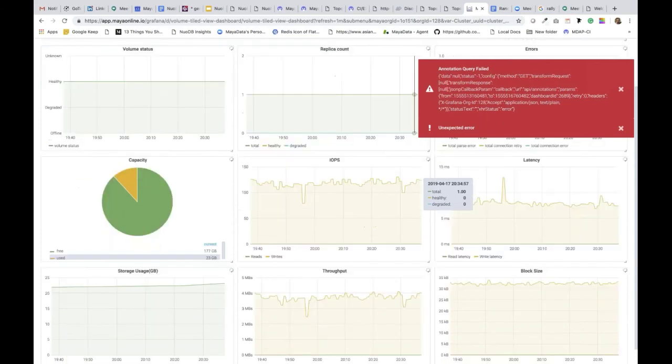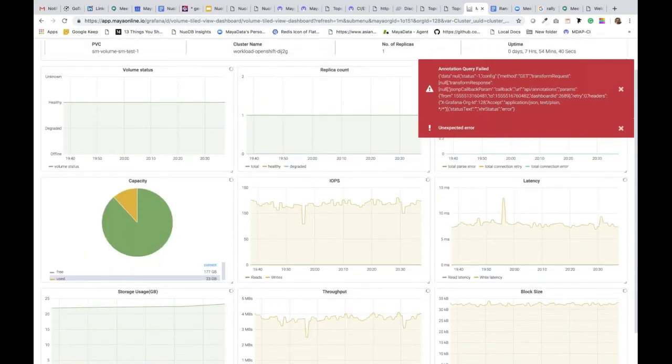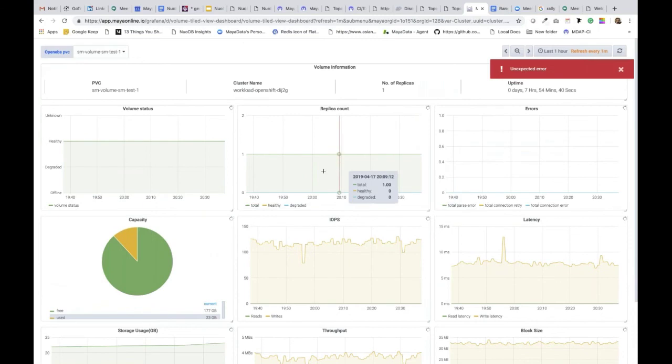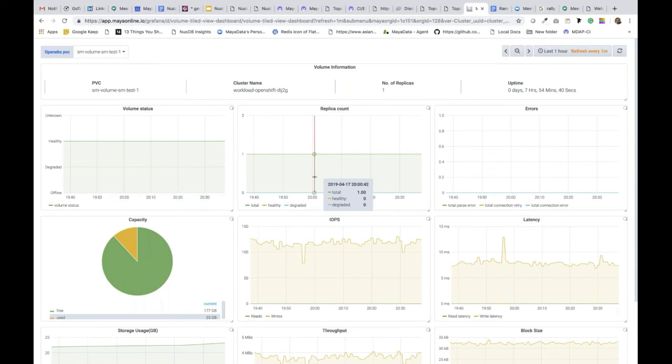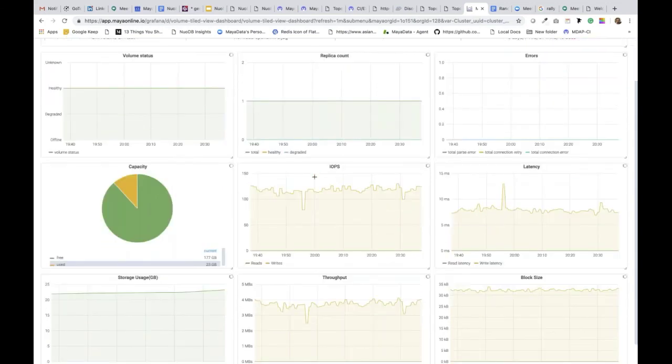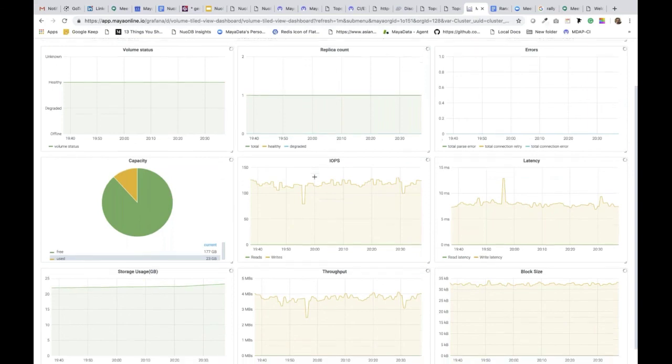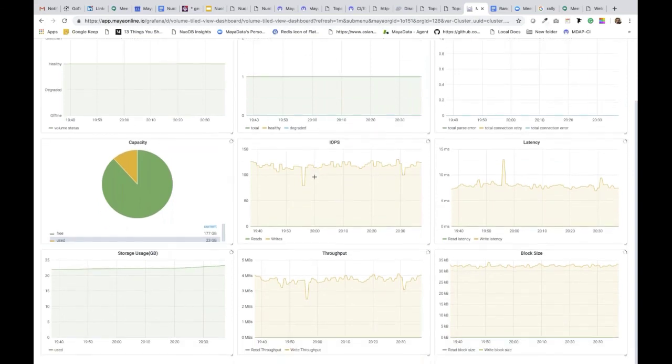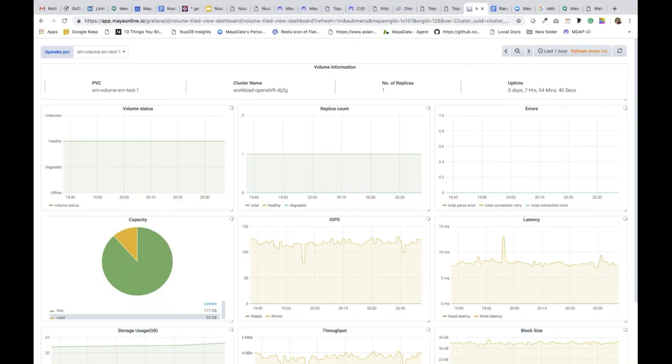As you can see here, there are various graphs available at a volume level. For example, what are the PVC, how many replicas, what are the states of replicas over a period of time, and what are the block level data characteristics in terms of latency, throughput, as well as IO ops. So this will be available for the users as they go monitor, debug, and then manage their stateful applications. And that's a quick overview of Maya Online.